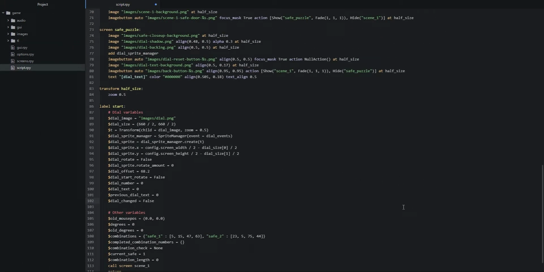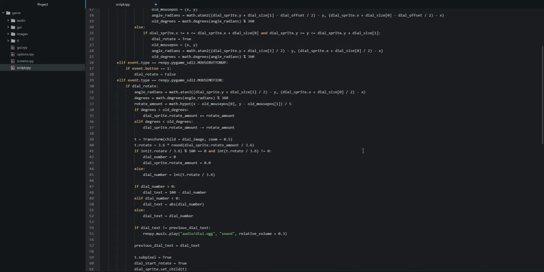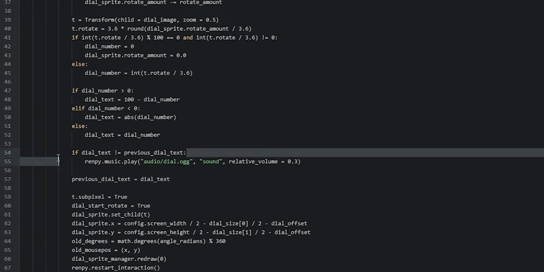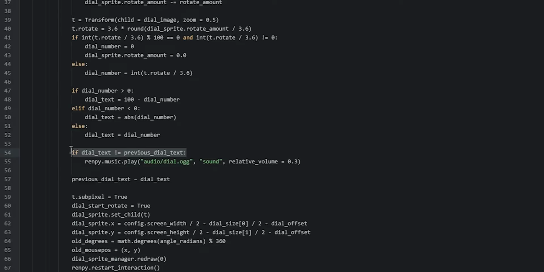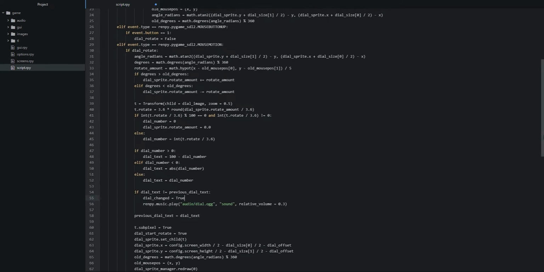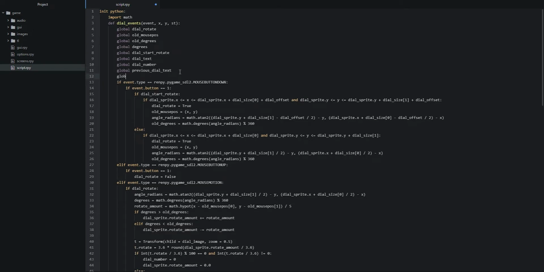Then we're going to scroll back up into the events function right here. First of all, inside our mouse motion event detection right here, we're going to make sure that we set the dial_changed variable to True as long as the dial text is not equal to the previous dial text, which means that the dial has changed its value since the last time we turned it. So in here, we're going to say dial_changed is equal to True. Then we need to make this into a global, so we're going to scroll all the way back up, and up here we're going to say global dial_changed.